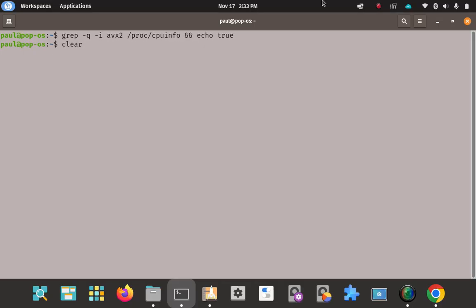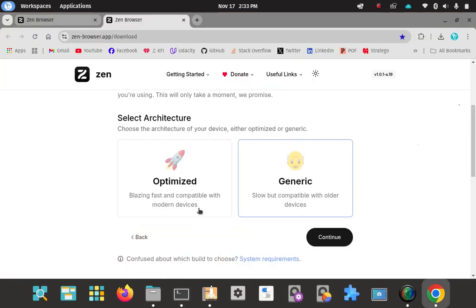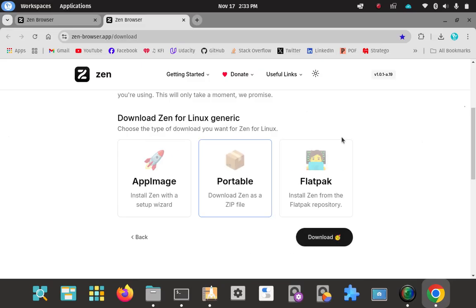Okay, back to the page here. I'm not going to go optimized, I'm going to go generic here. You can click on this and run that check in your terminal yourself. But for me, I'm going to go generic and skip these first two for the reasons I just explained. I'm going to go the Flatpak route here, and I'm going to download this.